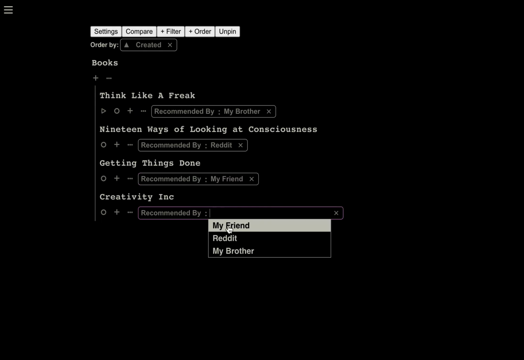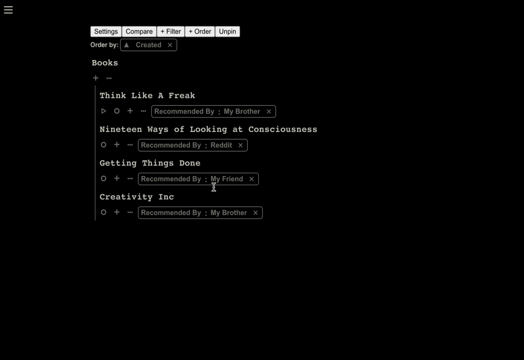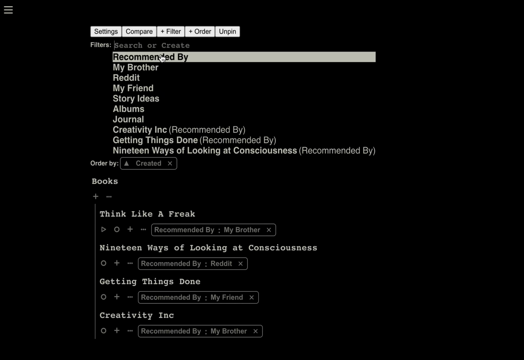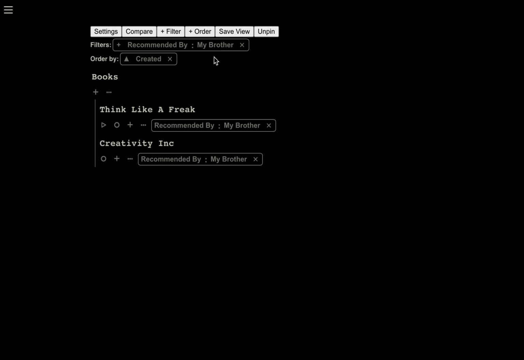And this one, let's say, is also from my brother. Again, what's cool here is that if I was trying to remember some book that my brother recommended, I could go to books and filter by recommended by my brother. And now I have my list of books.